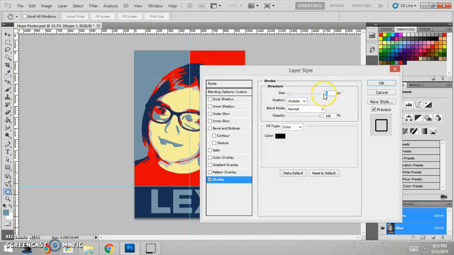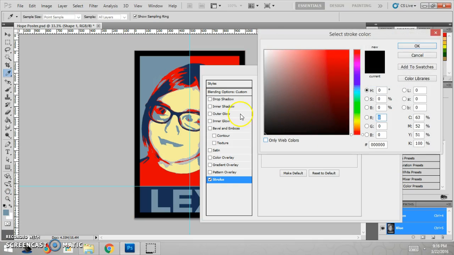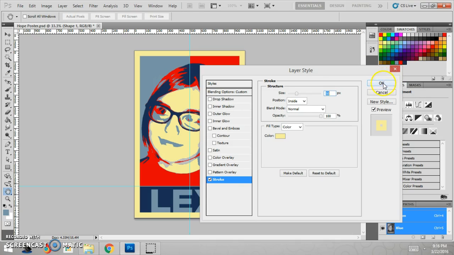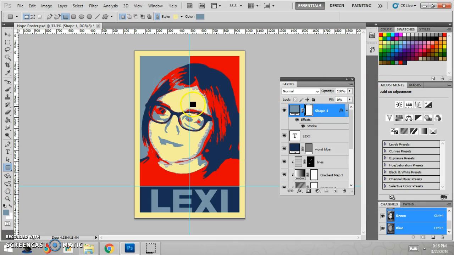Now we won't see the stroke very well because it's going to add it to the outside. So as we make it bigger, we would never see it because it's outside the canvas. So we're going to set it to an inside stroke. Roughly 50 pixels looks pretty good. And it's going to use that yellow color. So you'll come out here and you can just eyedrop the yellow and steal it from the picture. And there we go.